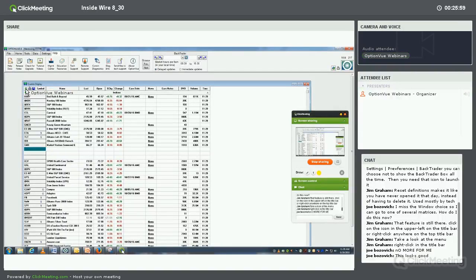Also in the quotes display, again, you have that menu button as well. So those are the two main buttons that have hidden menu items under them, right there on the top left logo, and on the top left on the quotes display, the menu button right there.